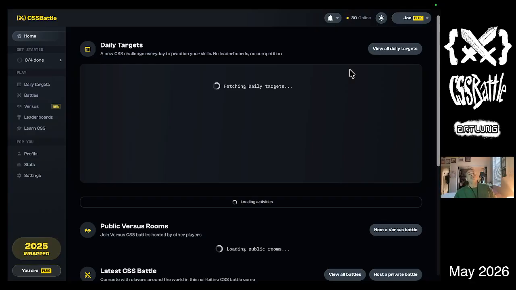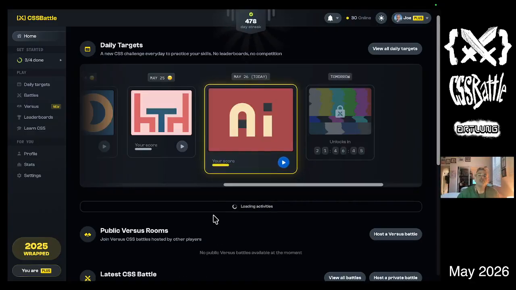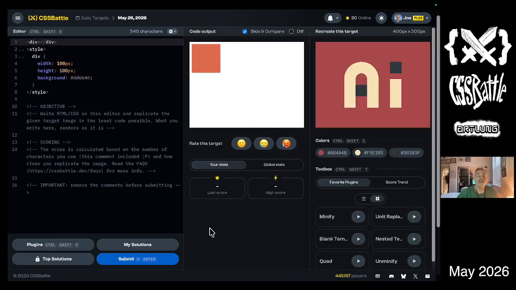Pretty much every day I go to CSSBattle.dev, do the daily target, and record myself doing it. Let's do that now. Oh, are these letters? Oh, no. Well, that's something. All right, what do we got? We got shapes. We got shapes like crazy.